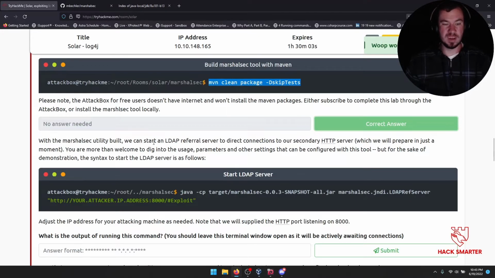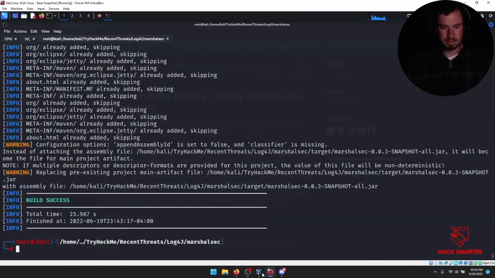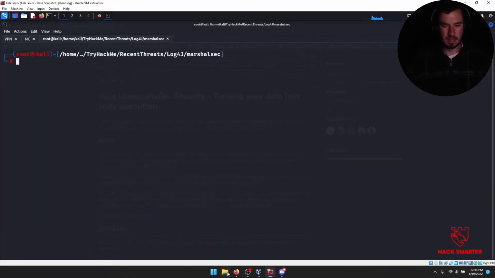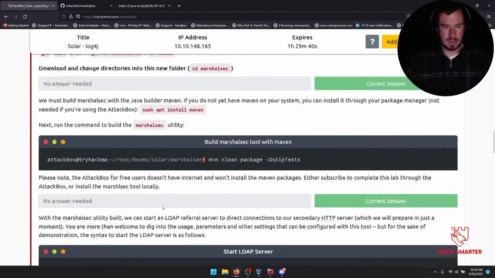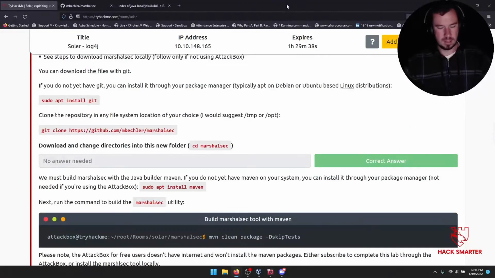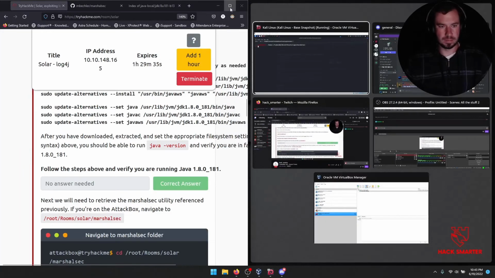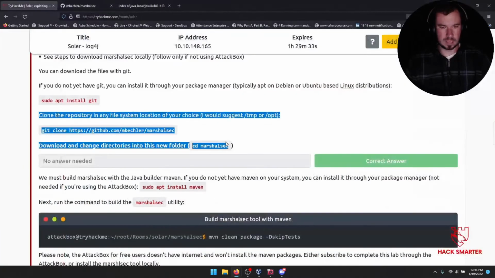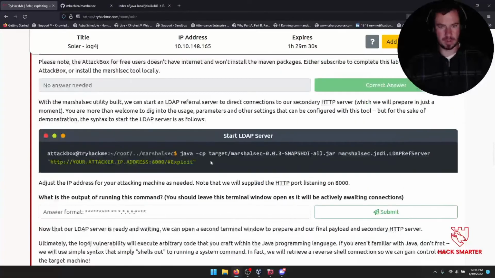With the MarshalSec utility built, we can start an LDAP referral server to direct connections to our secondary HTTP server, which we will prepare in just a moment. You are more than welcome to dig into the usage, parameters, and other settings that can be configured with this tool, but for the sake of demonstration, the syntax to start the LDAP server is as follows. Okay. Is this done? Perfect. And I just told you I don't try to copy and paste, but I believe the text wrap is broken. Yeah, so we are going to copy and paste because the text wrap is broken. I don't feel like going back and forth over and over again. So here's the command. Let's go ahead and grab this.